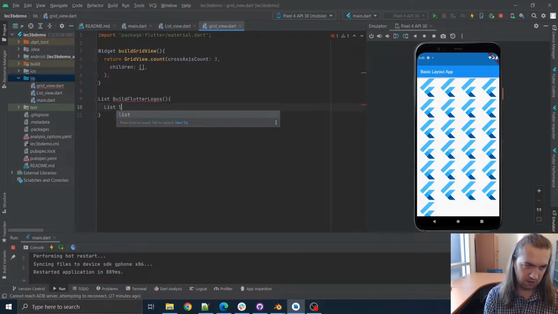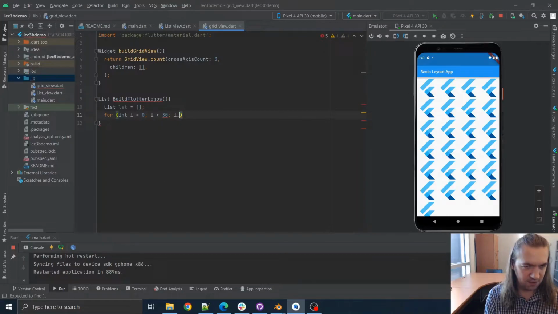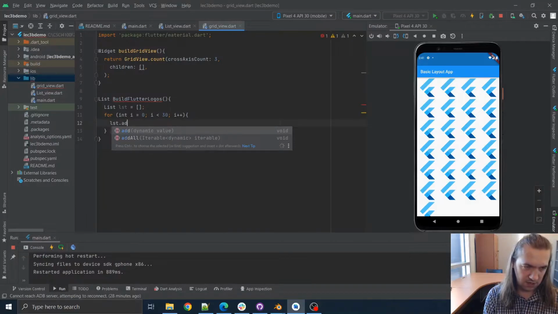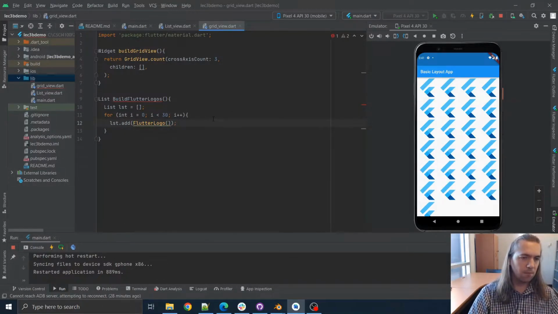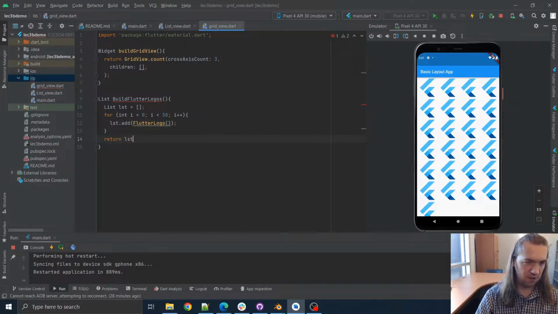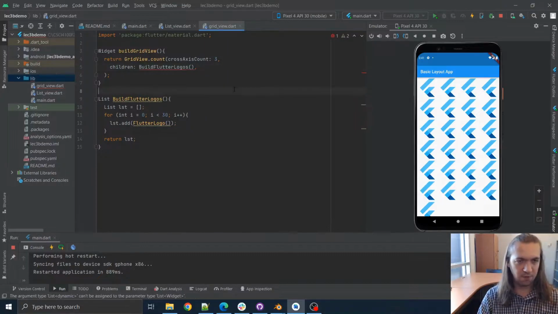So the list starts out as empty. For i in range, let's make like 30 Flutter logos. list.add FlutterLogo, and we'll return that list. And now my children can be the buildFlutterLogos function call.